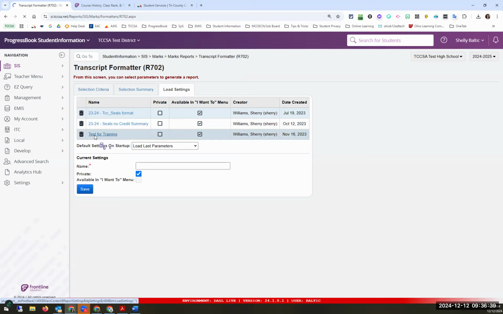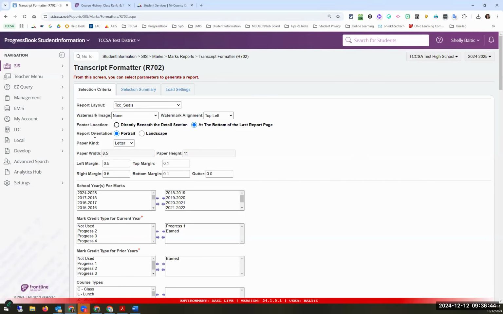The R700 is a way that you can decide what populates on the transcript. You yourself, through the selection criteria screen, can determine what course history you're going to see on the transcript, the marks that you're going to be able to see, the attendance, how many years of attendance you want to populate, and what GPA sets you want on there.